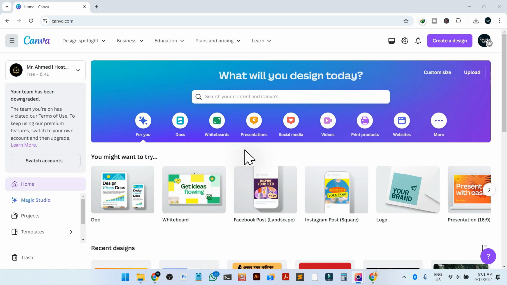Hi everyone, in this video I'm going to show you how you can leave any Canva team from your Canva account in 2024. This is the latest way how you can do it. So first of all, you need to go to your team, which team you are currently joined and you want to leave from that team.